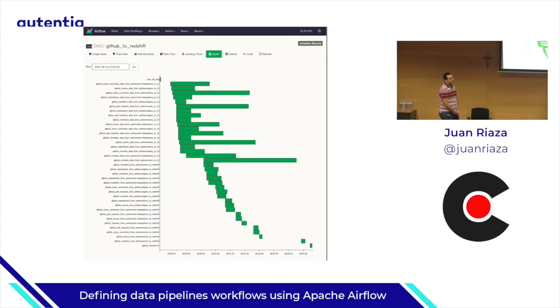But in this case, this is a more complex DAG, and we can see how much time it takes for each task to run. And the cool thing is that we could see how this looks over time. So we could check if a task has been increasing its time, or if it's taking any longer, or we could debug the DAG itself.